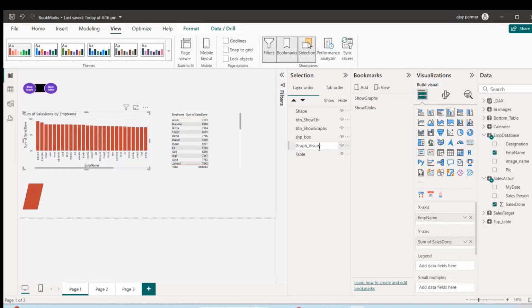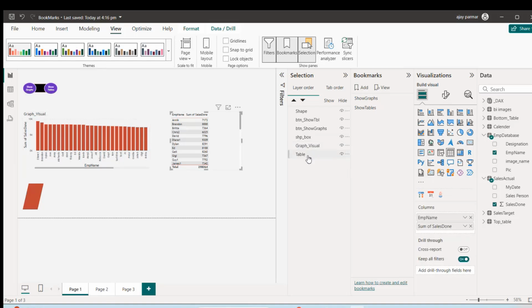If I have more visuals like this, I can give them names like visual 1, visual 2, or you can maybe say sales graph, target graph, agents graph, whatever. Right now, because I have to explain it to you, I'm just keeping this simple. So this is my graph underscore table. Now I know what I have to do.